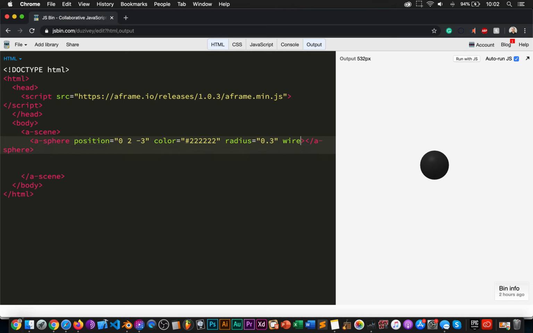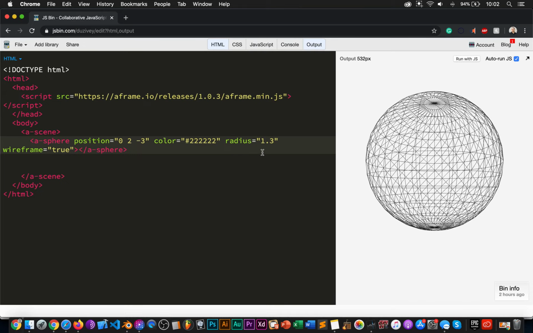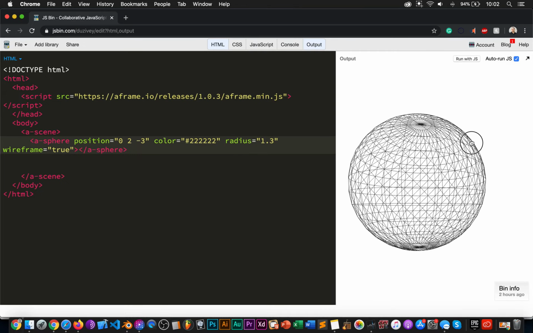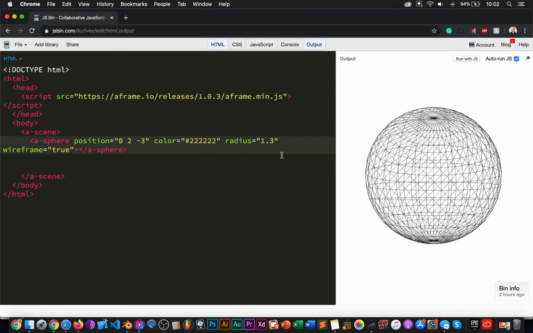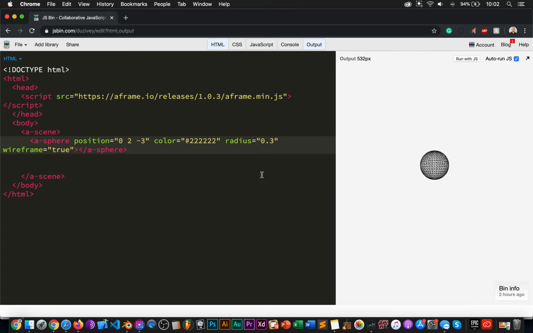Let's look at the wireframe. True. Okay. And so as you can see, if I zoom this up a bit, the sphere here is fairly detailed. So that's something that you should probably keep in mind when you are working with spheres. Spheres are pretty easy, but at the same time, you want to make sure that you're using the least amount of vertices possible.